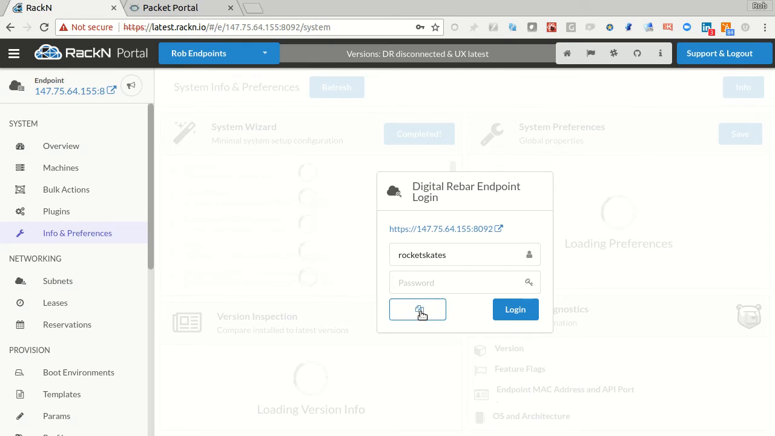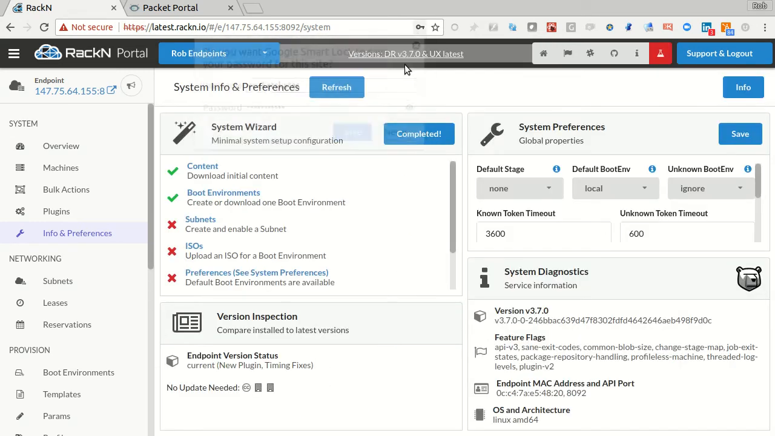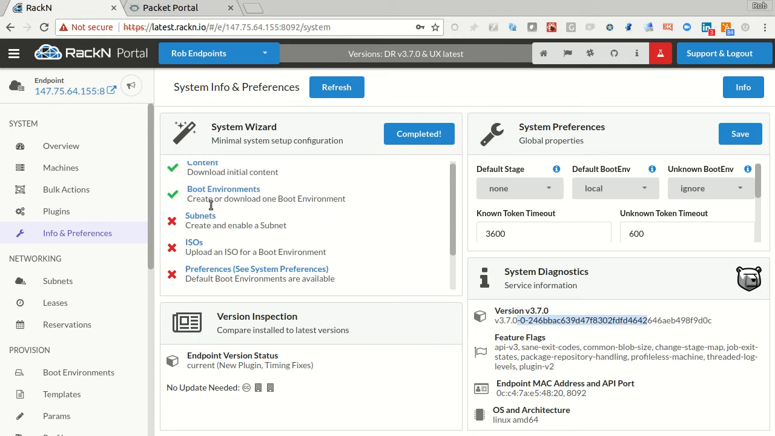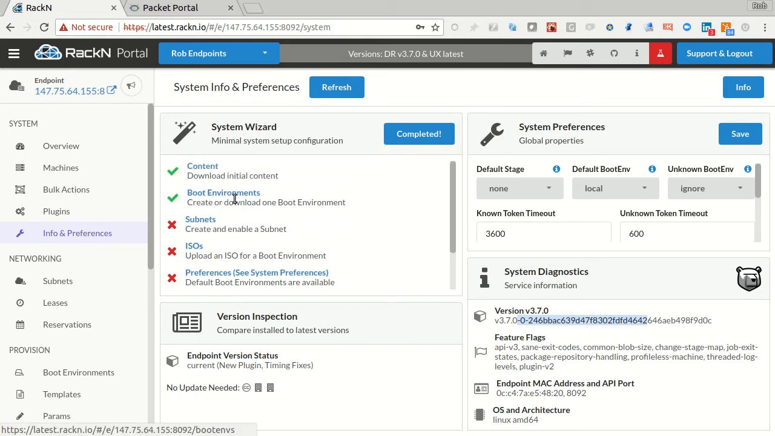So here, I'm back in the UX. I'm going to go ahead and log into the portal just using the defaults. And what you'll see here is that the system is giving me a wizard. So this basically tells me the version I'm running, some flags, information about the system, and it's going to take me through this wizard. When all these things are checked, I've got a fully functioning system infrastructure. This is designed to help me get things configured.